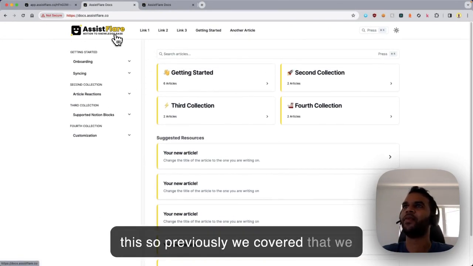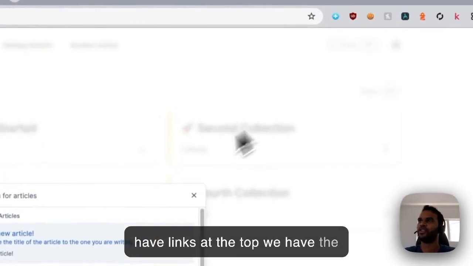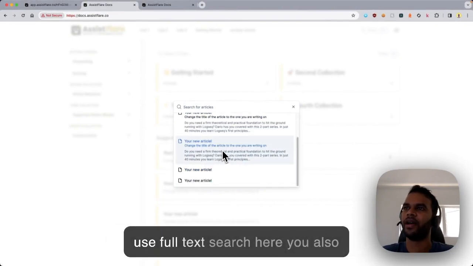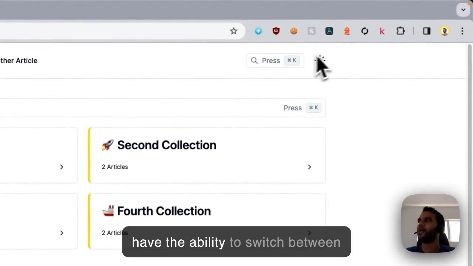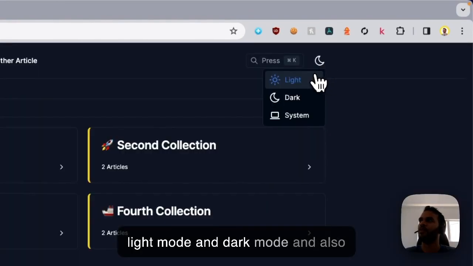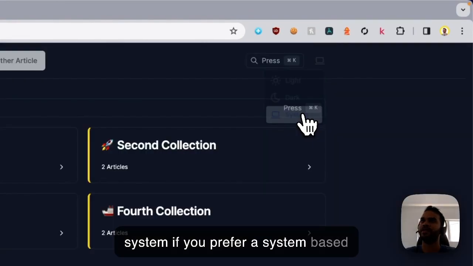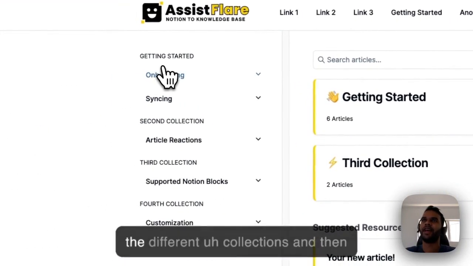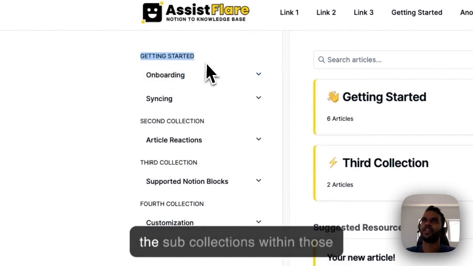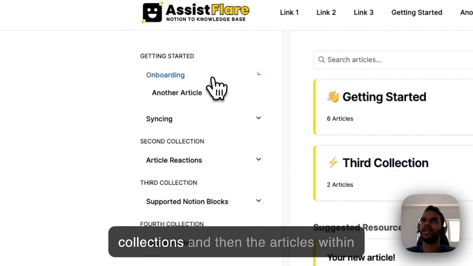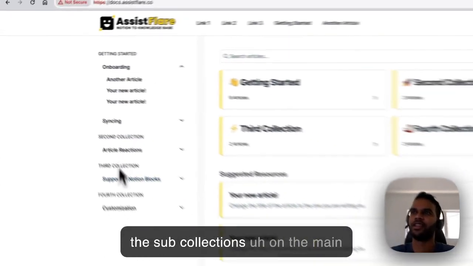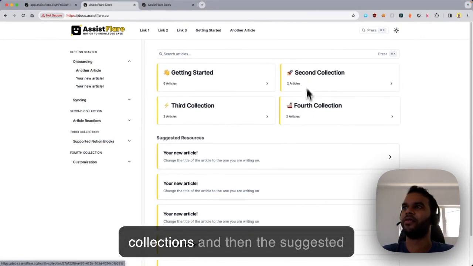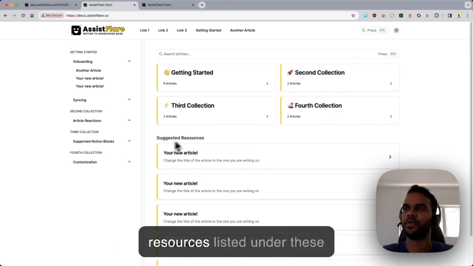So previously we covered that we have links at the top. We have the search engine here where you can search for documents. It's going to use full text search here. You also have the ability to switch between light mode and dark mode, and also system if you prefer a system based on how your system is configured. On the left side, you have the different collections, and then the sub-collections within those collections, and then the articles within the sub-collections. On the main page, of course, you have a list of collections, and then the suggested resources listed underneath those collections.